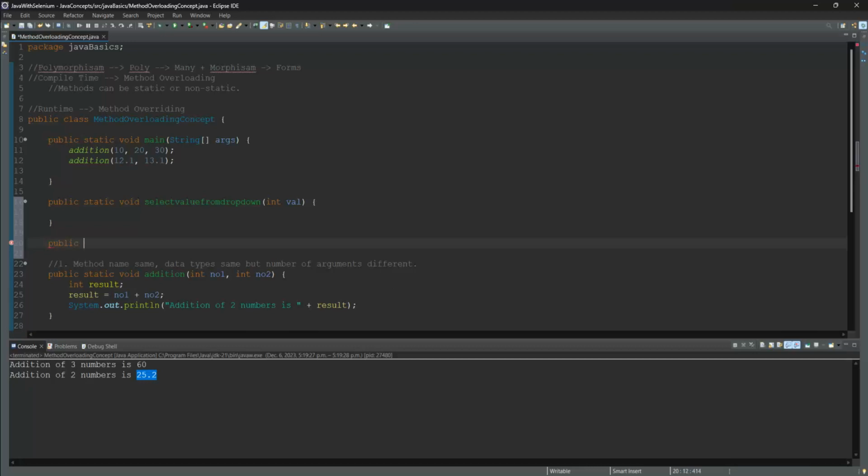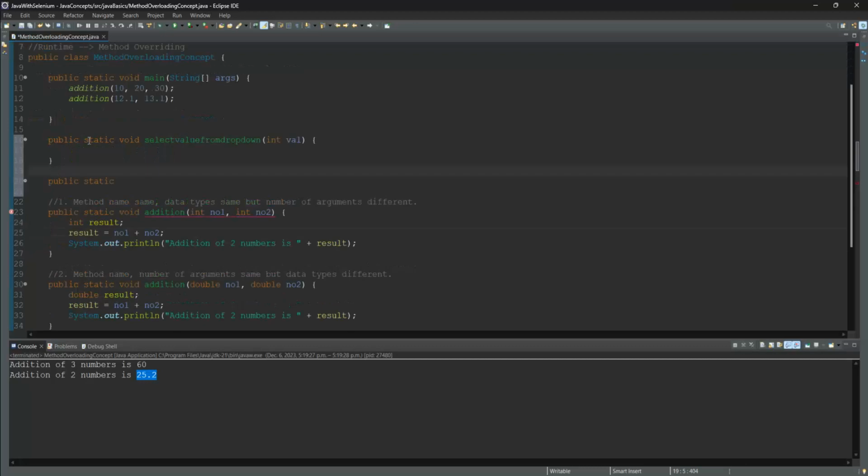Now I am having another method, public static. We have already seen the static one. Let's see how we can create a non-static. It can be static, nothing wrong, but I'm creating a non-static. So public void select value from drop down, where I am giving the flexibility for people to select the value by passing a string value.